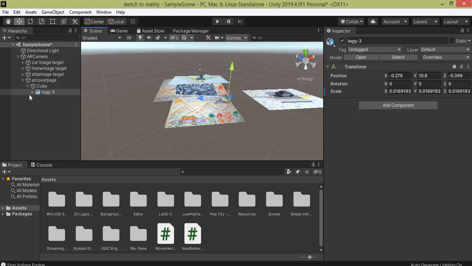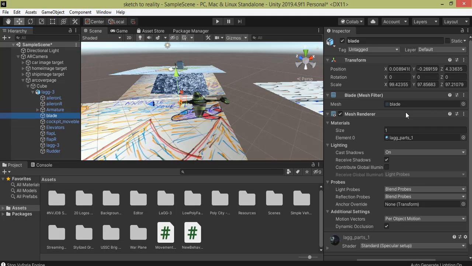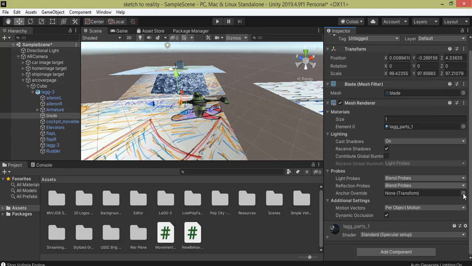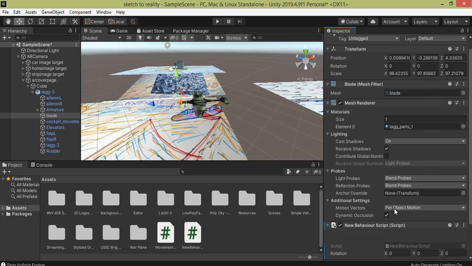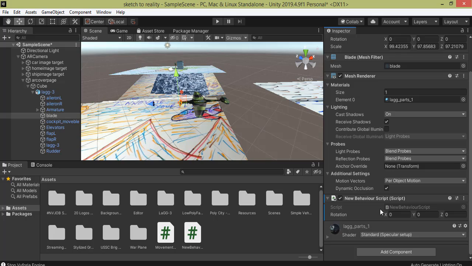Now if you click on Lag and just open it, you will see there are different parts available. So for that, I just click on blade, go into the inspector panel. At the bottom, I just click on add component and select this new behavior script. So basically this is a script which I created in our last video. If you don't know how to create a script, then you can watch my last video.